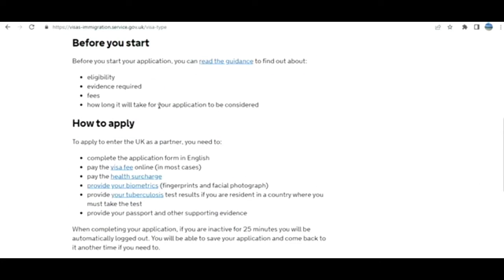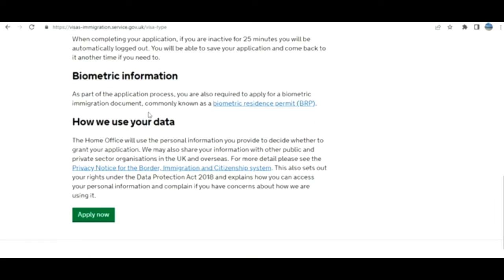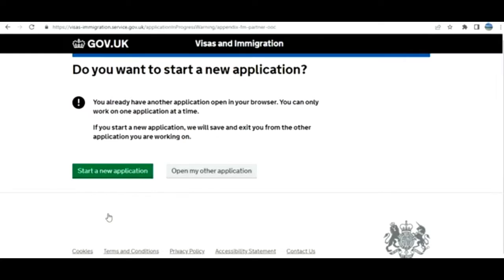They have given all the pieces of information: you have to pay the visa fee, pay the health surcharge, provide biometrics, and provide your tuberculosis test if applicable. So let's click on apply now. Let me start.